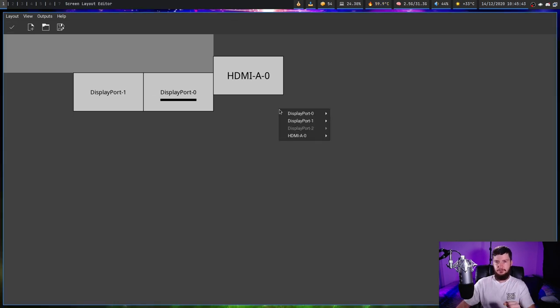Now, anything in this dropdown that is grayed out either means one, you have nothing plugged into it. Two, you might have a broken cable. Three, for whatever reason, X can't actually detect it. Or four, the monitor is physically powered down at the wall. So not just on standby, but you've actually turned it off and it isn't receiving any power.